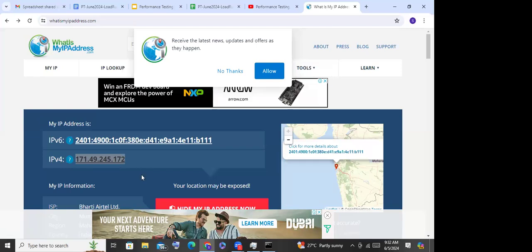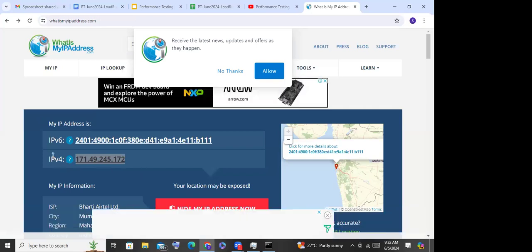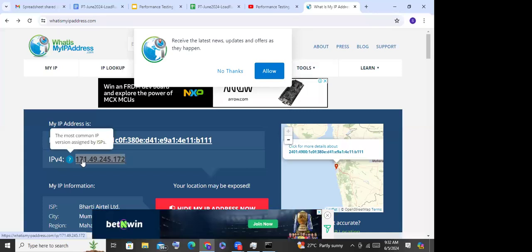Now there is a question: what is the difference between IPv4 and IPv6? We've already discussed this, but I'll repeat it again, as there are some new folks and there is also a question. There are only a certain number of IPs that you can get in IPv4. Every device that gets connected to the internet needs an IP.